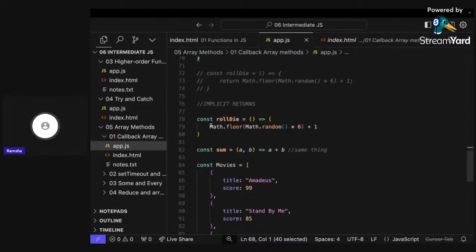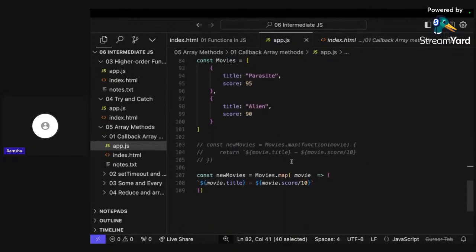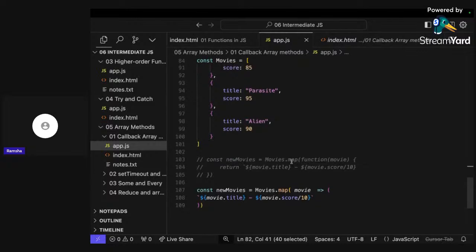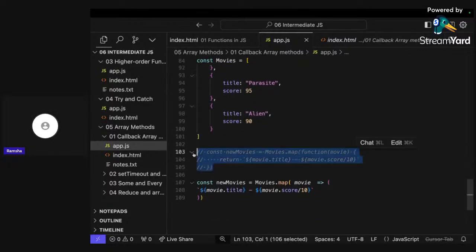So here for example I have written a const rollDie, and then Math dot floor and random. So this will give me random numbers for rolling a die. I have also created here some function that will do the same thing. Now for movies, yeah, we can use map also for generating movie score and title.